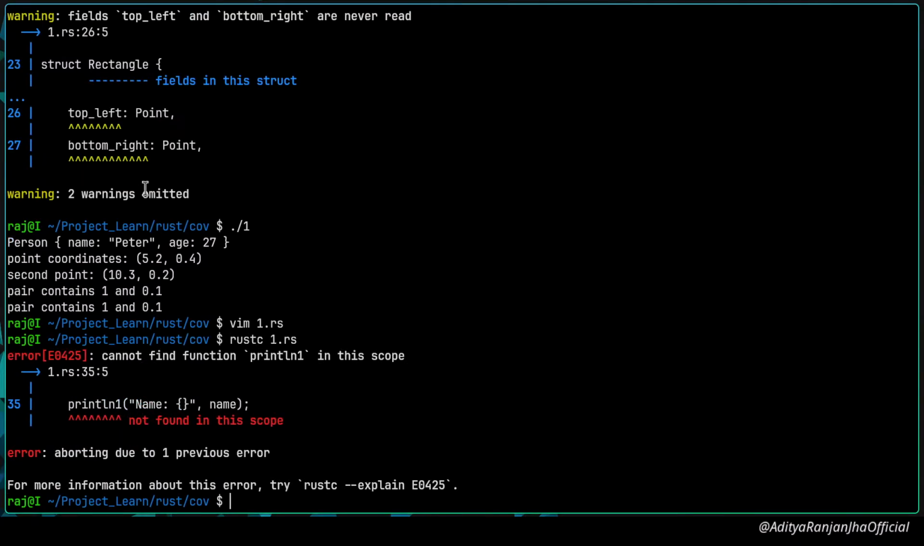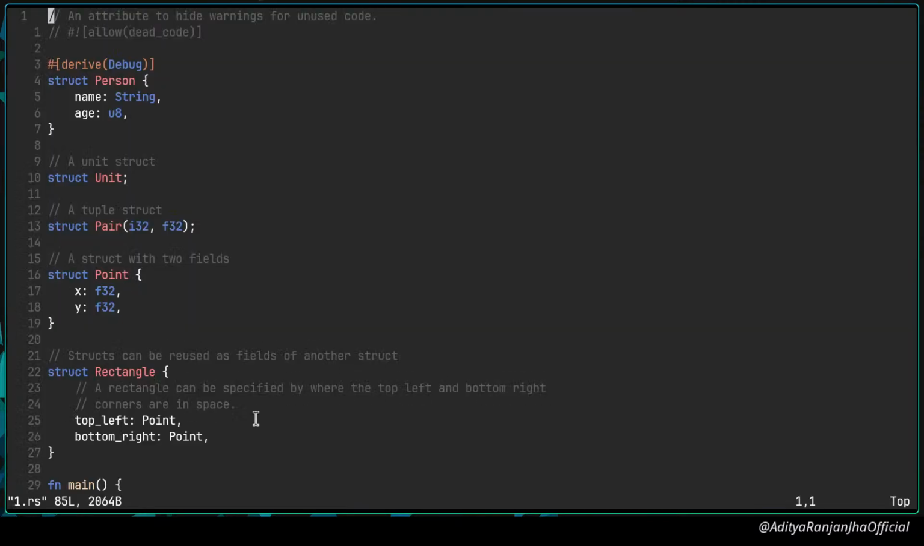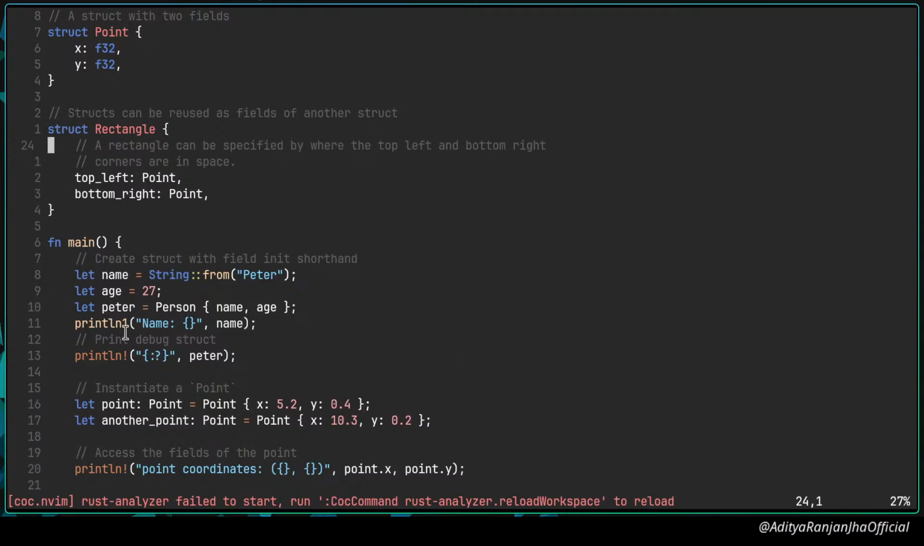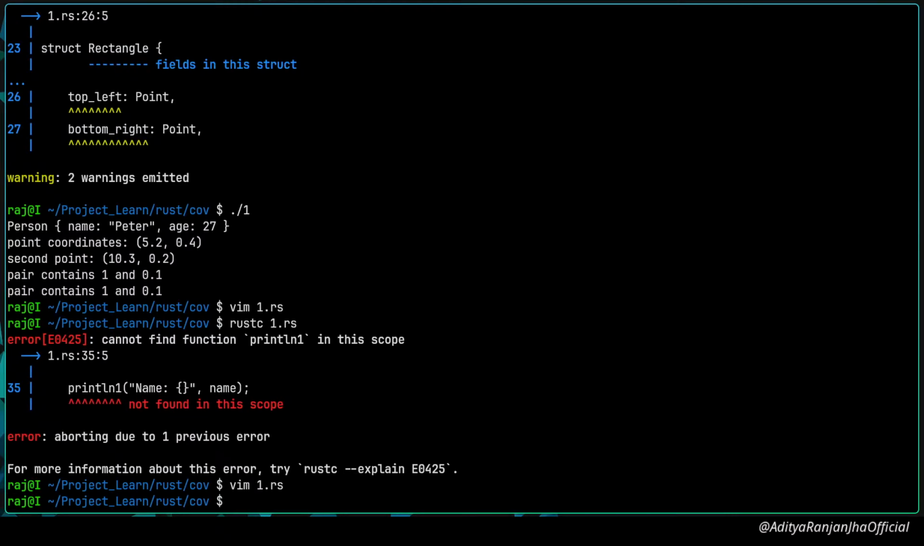And yeah, we get an error. We are seeing that it's not found in this scope. How? We just saw that name exists and it is in the same scope. Name is over here and name is over here. So what's happening right now? First of all, this type of thing: println, it was not found in the scope.